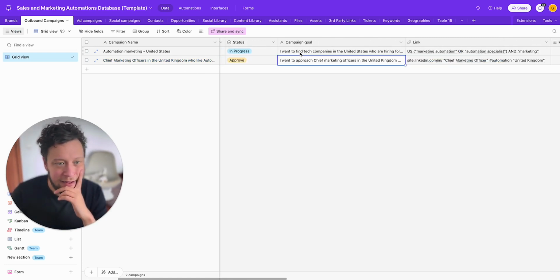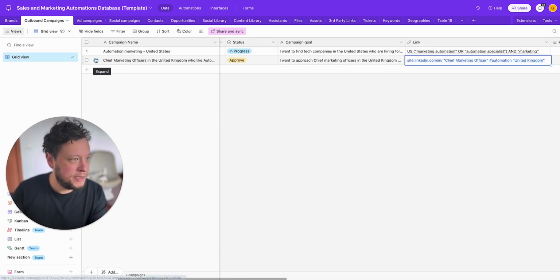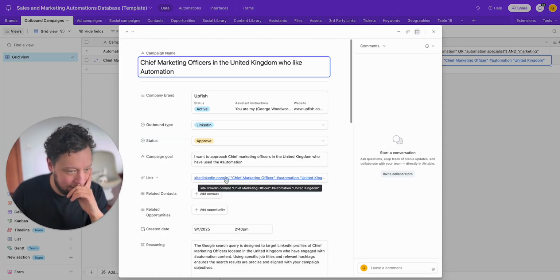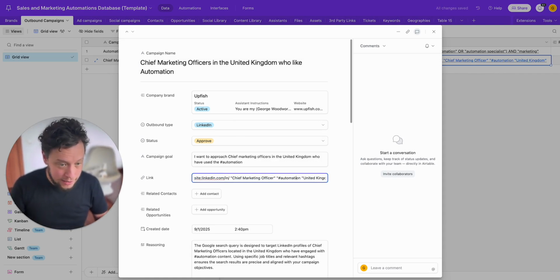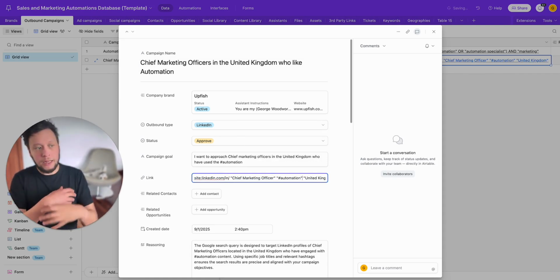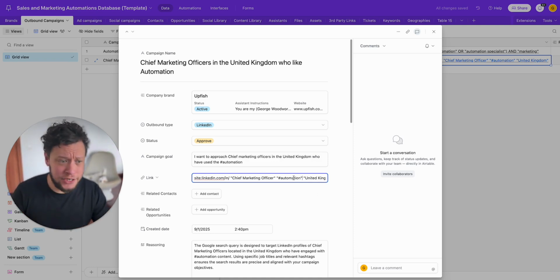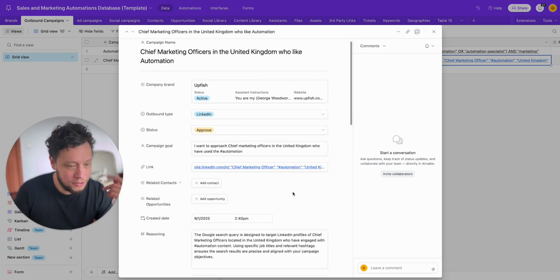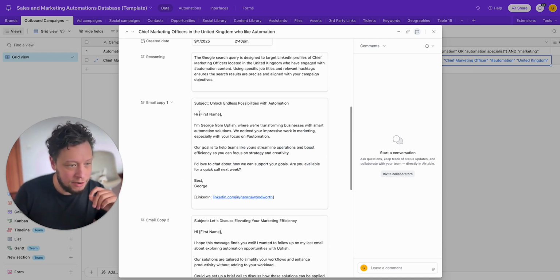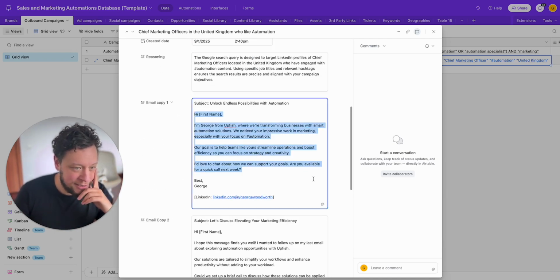And I have here, I want to approach chief marketing officers in the UK. We already wrote this. Let me make this bigger. So here I have the link for linkedin.com, chief marketing officer, automation, UK. Looks good to me. If I wanted to change anything, I would put this in quotation marks. You don't need to change anything, but it's so easy to do if you don't like it. This is just like a guide, I guess. So you look at it, great, easy to change. My emails, okay, great. I would never use this, but it's a great place to start from.